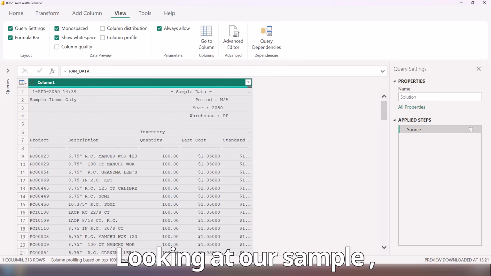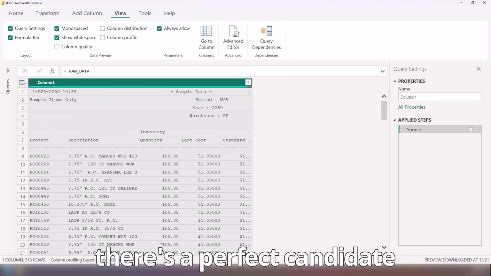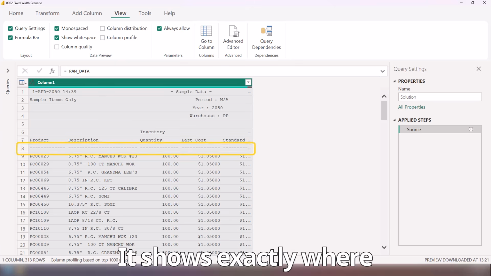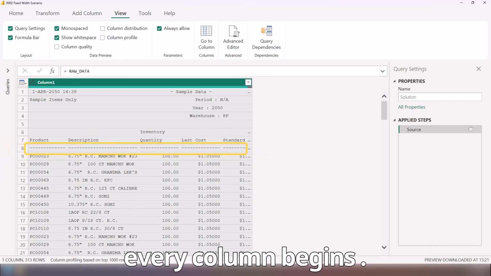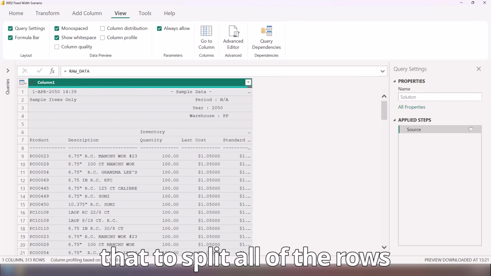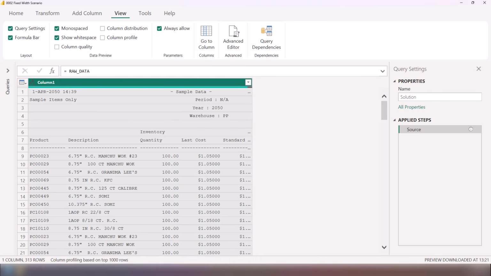Looking at our sample, there's a perfect candidate to solve this puzzle. Do you see the divider row on line 8? It shows exactly where every column begins. If we can determine the boundaries, we can use that to split all of the rows into columns.